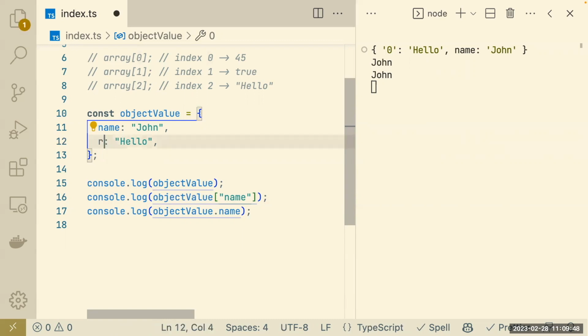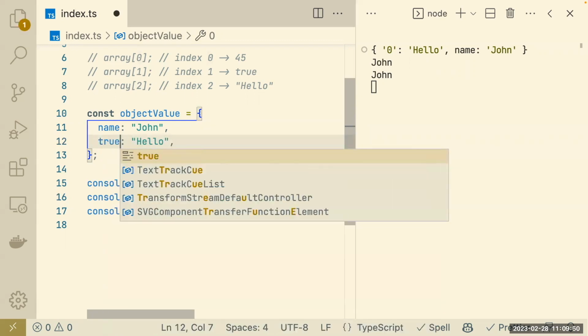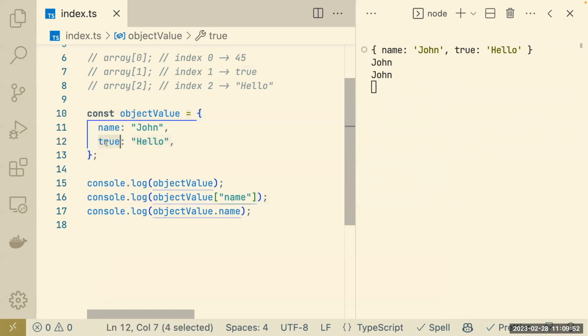I can also say true, right? So this is a Boolean value, as we know in JavaScript. However, it is converted into a string in the object.